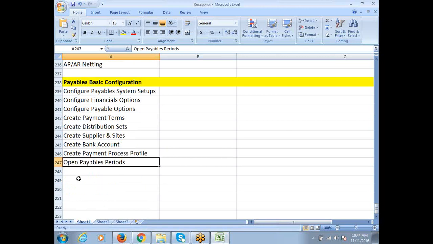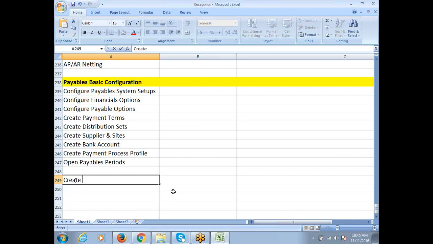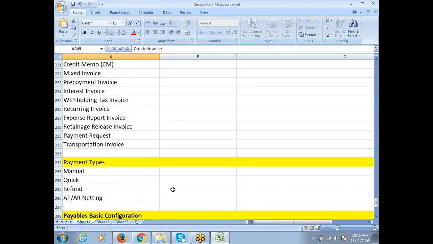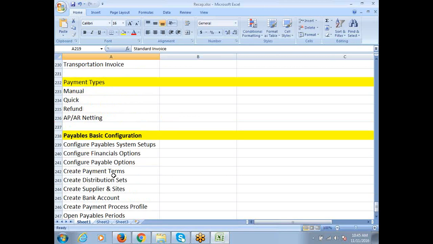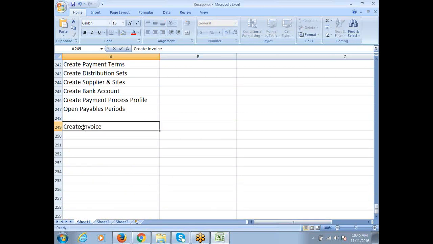After completing these very basic setups, we'll create the invoice. What are the types of invoices we have? These are the types. That means we are going to create a standard invoice. We create the standard invoice and we'll make the payment. Create payment, so that you can understand the simple process within the payables. Then we'll go back to the P2P cycle. After completing that, we'll go to detail level in payables.